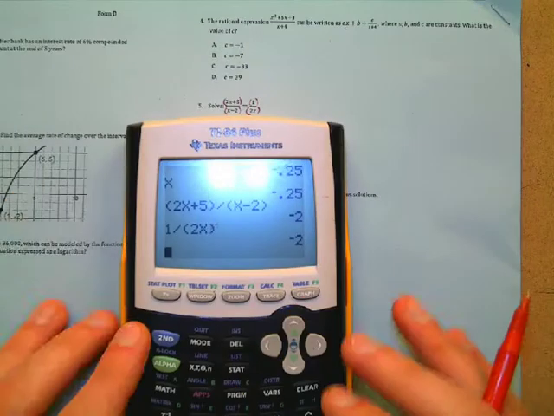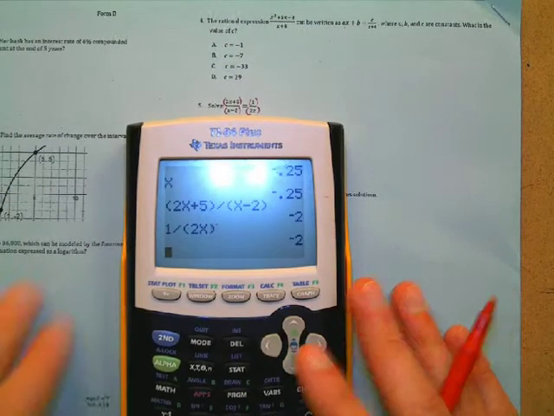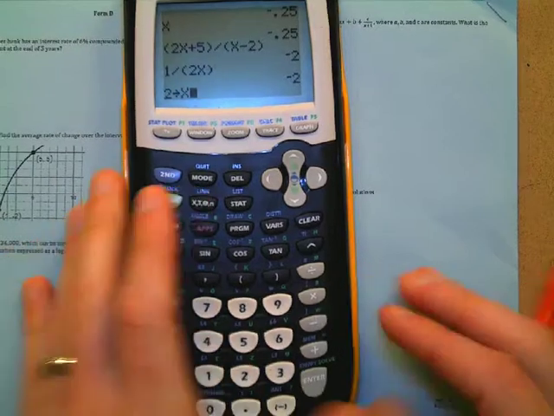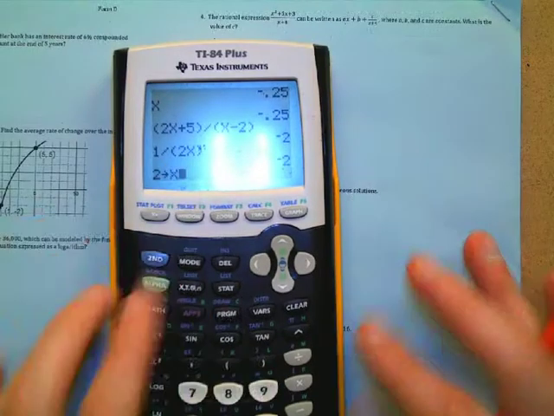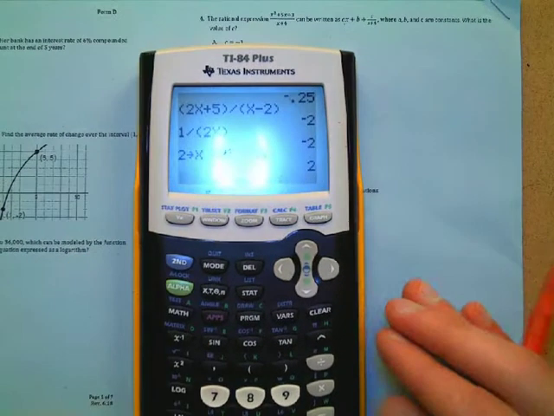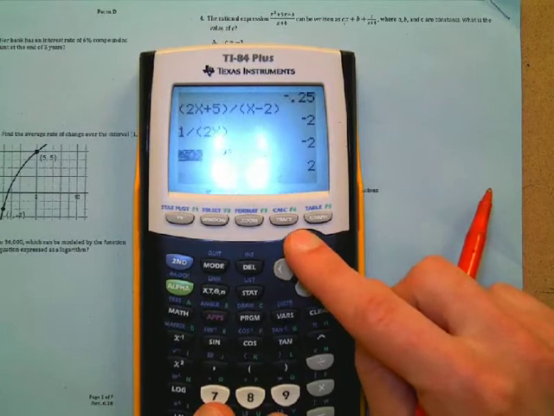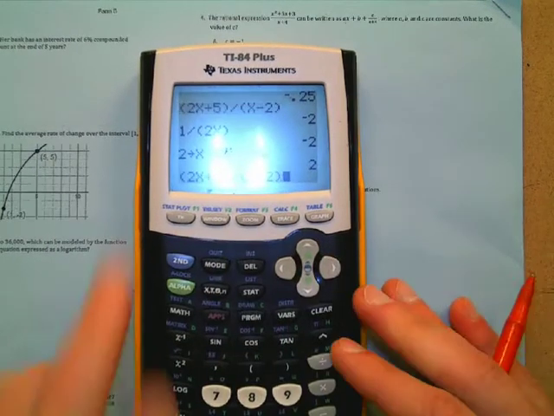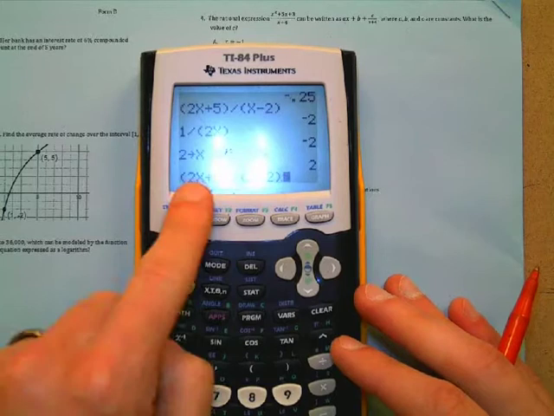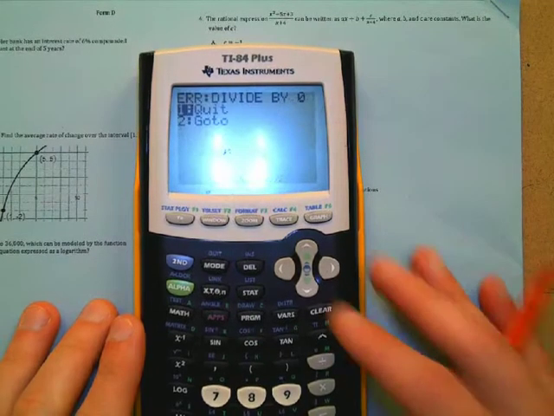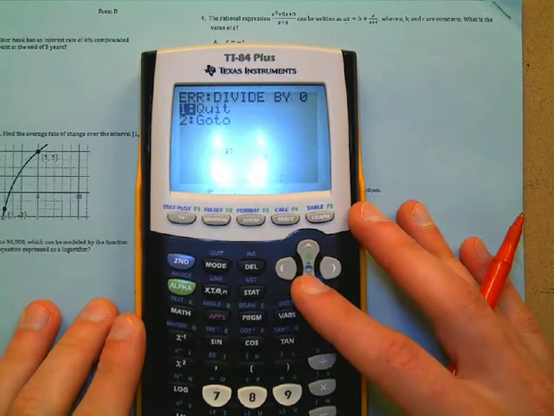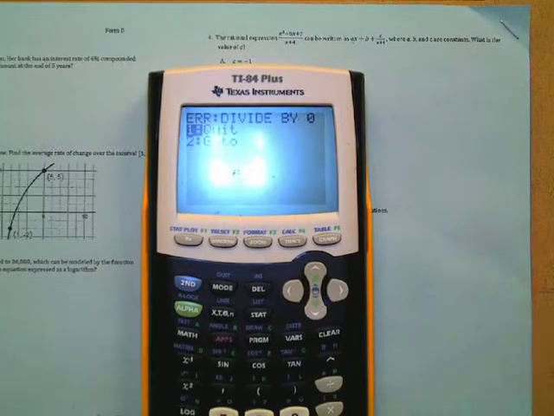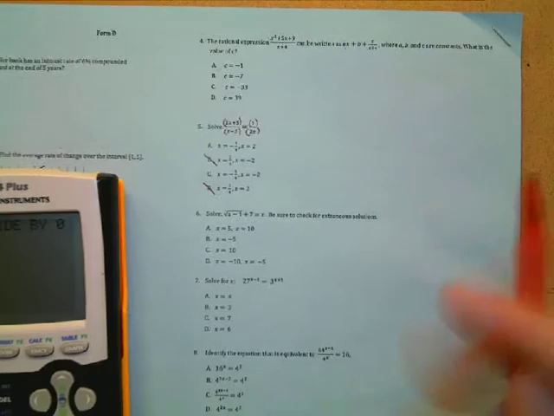Now, what can I do here? I will do 2, press the store button and then x. So 2 store x. Hit enter. If you have the newer calculators, you can arrow up to the previous thing you typed. Hit enter, it copy and pastes it, except now all these x's are going to be 2's. Enter. Ooh, divide by 0. Is 2 going to be an answer if it makes us divide by 0? No. So it can't be A, so it's got to be C.